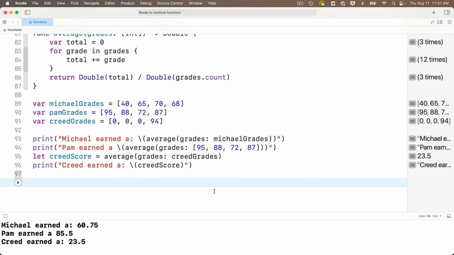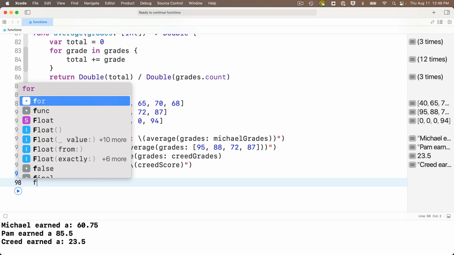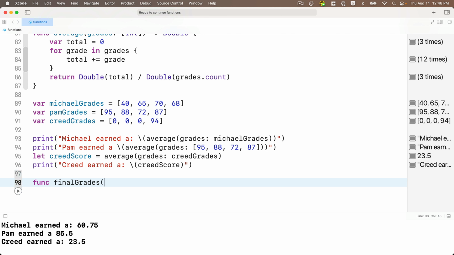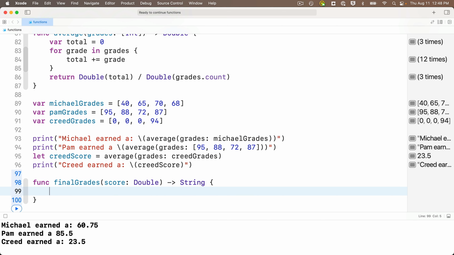And just one more function with a return value. Let's write a function that returns their letter grade. So we'll say func final grades, let's pass in one parameter score, which is a double, and we're going to return a string. And in between the curlies, why don't we use a switch case statement to return the results?